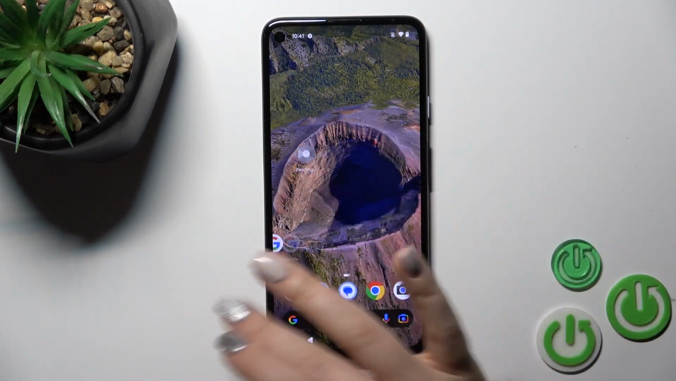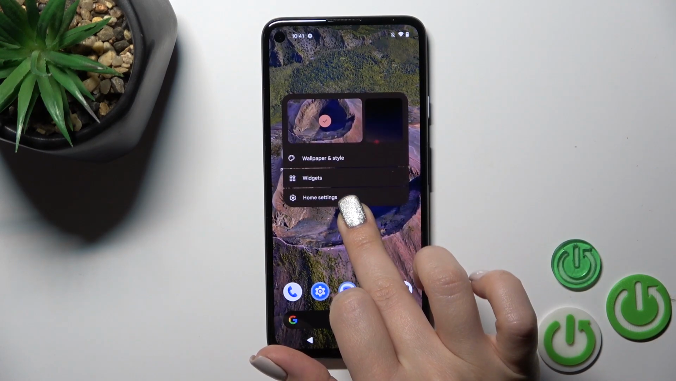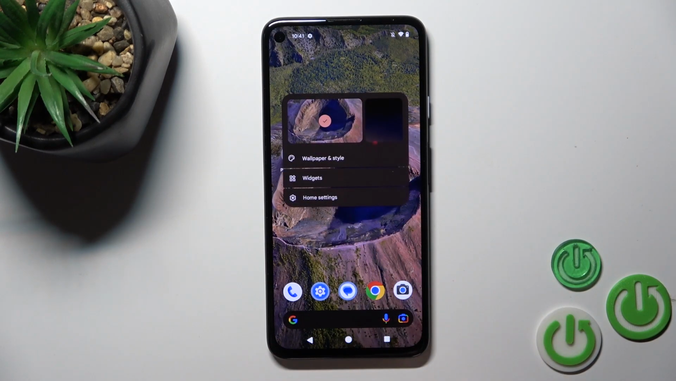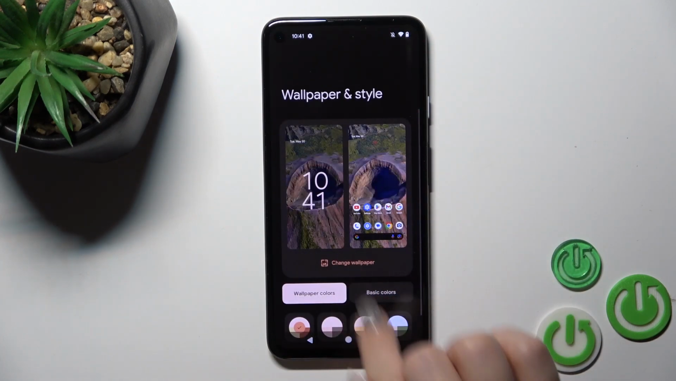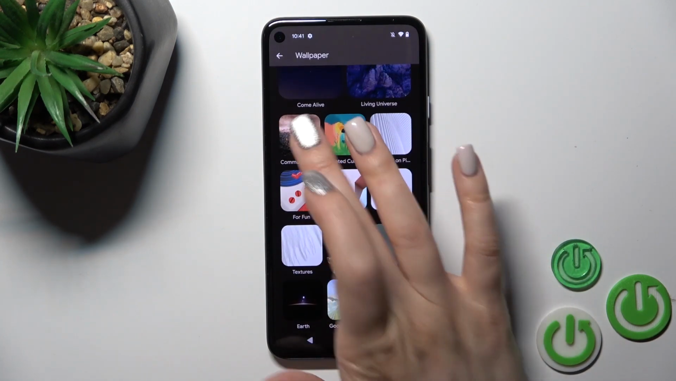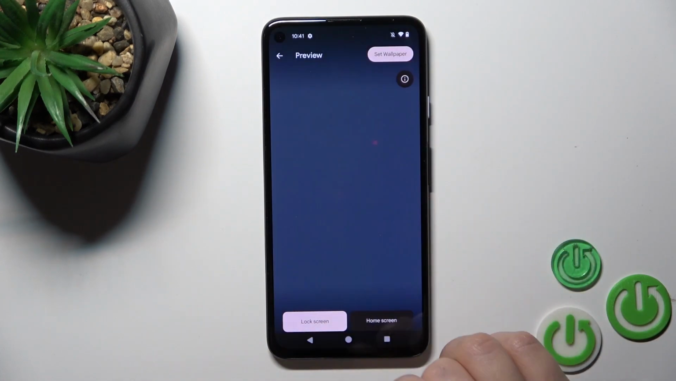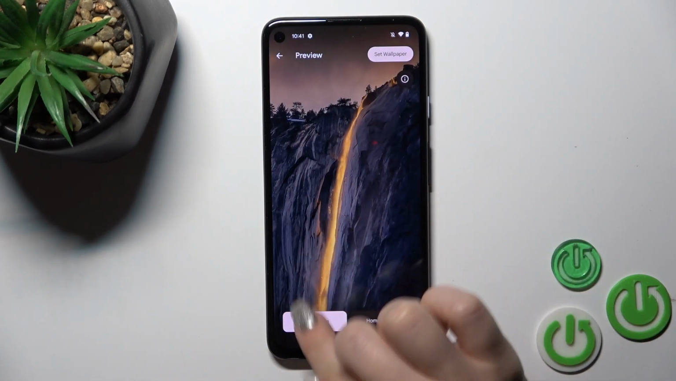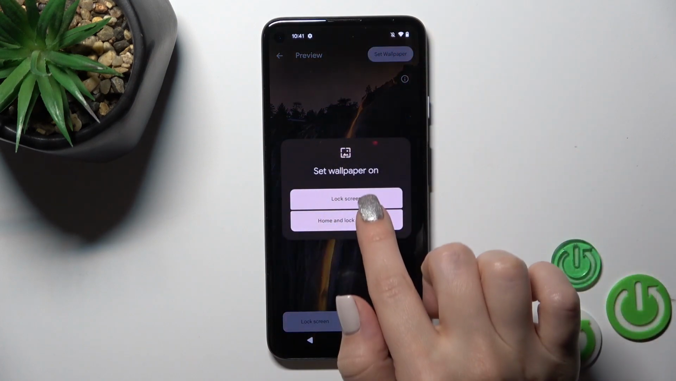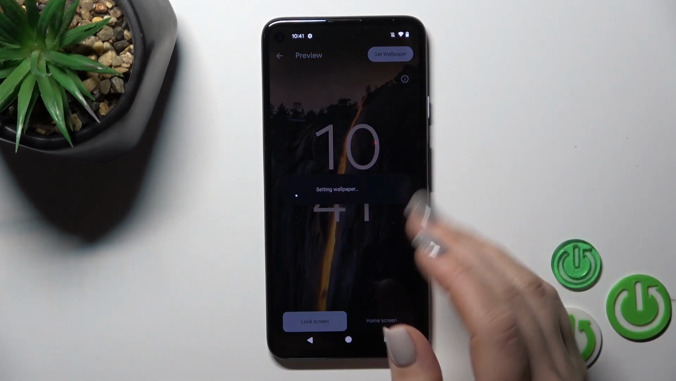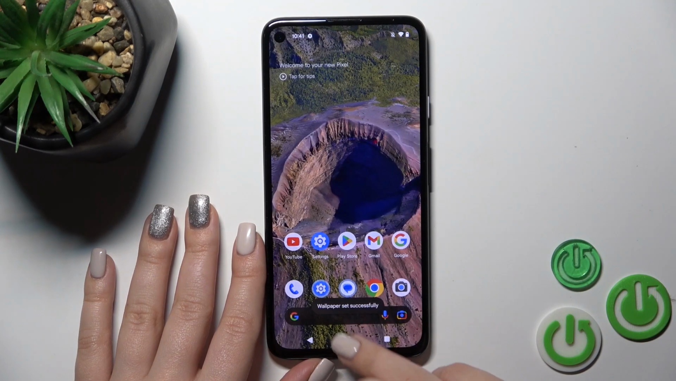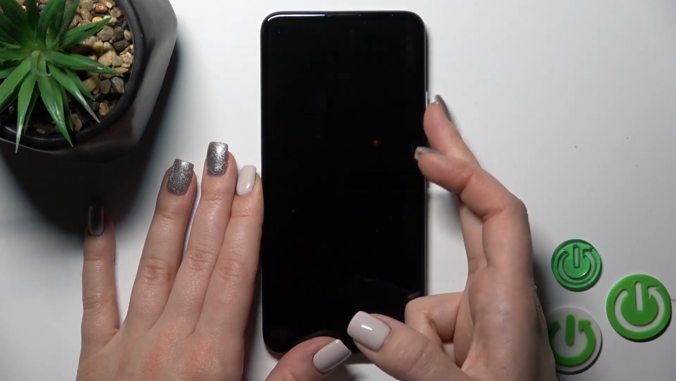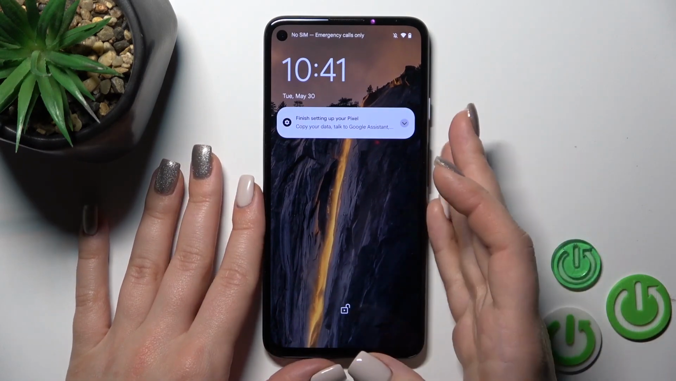So just also we get one more way how we could change our home screen lock screen wallpaper. You should just hold for a while the home screen with your finger, then tap to wallpaper and style, and by the same way just select one from these available wallpapers which you will like. Here select lock screen, tap set wallpaper, select lock screen, and that's it. So let's just check our new wallpaper, and as you can see, that's so simple.